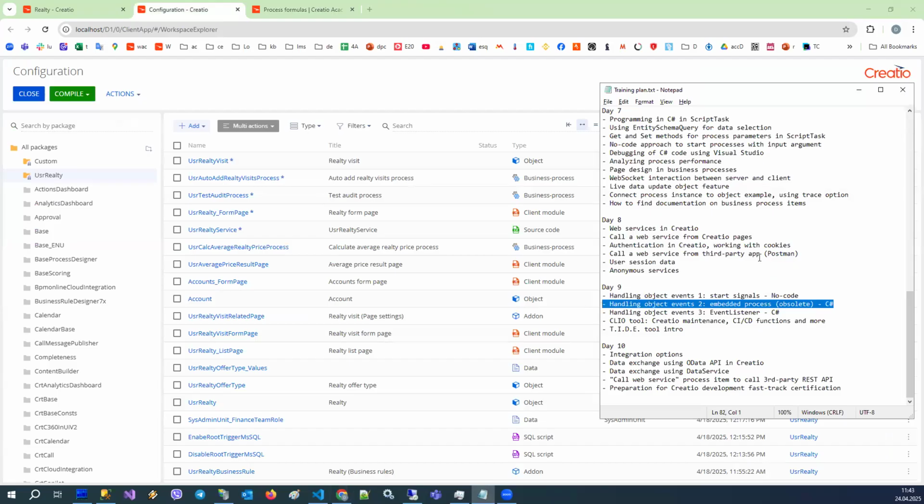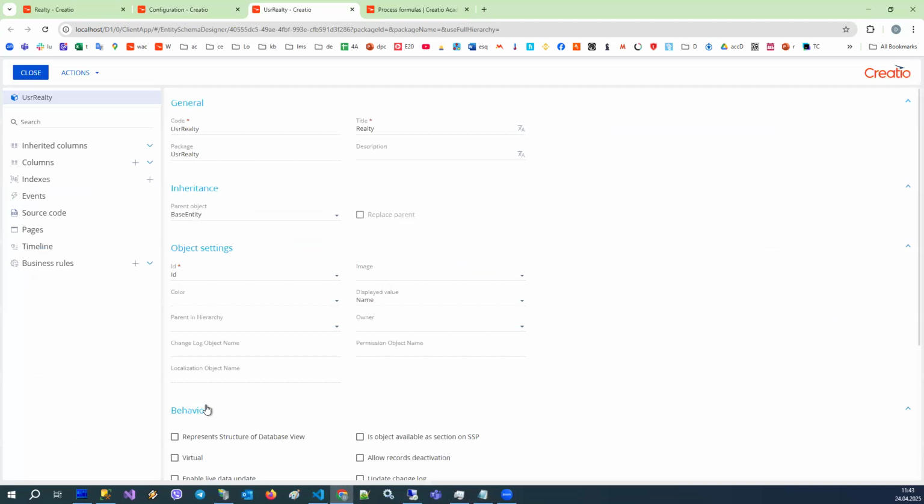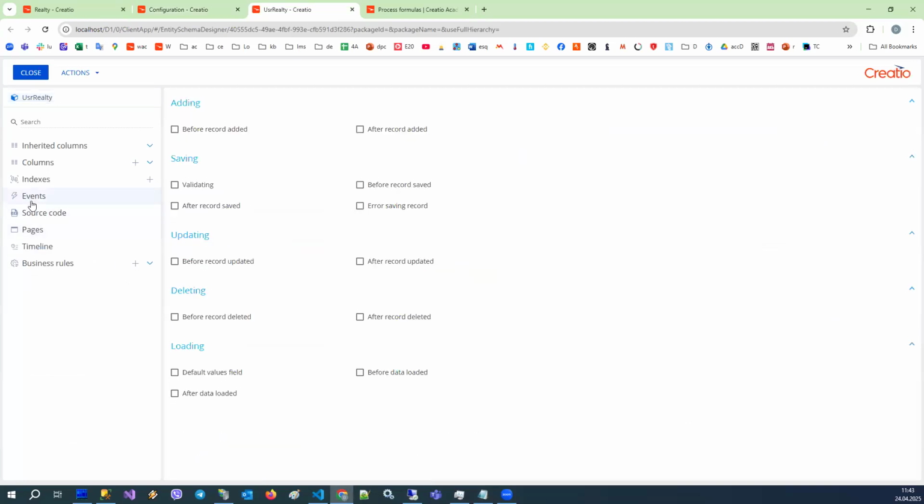And this one is using object events, object properties and the embedded process. Let me explain what the trick is here. Every object in CLIO has its own setting for events. And as you remember, with start signals, we had only 3 supported events: after insert, after update, and before delete. We had only 3. Here in object events, we have 13 supported events.